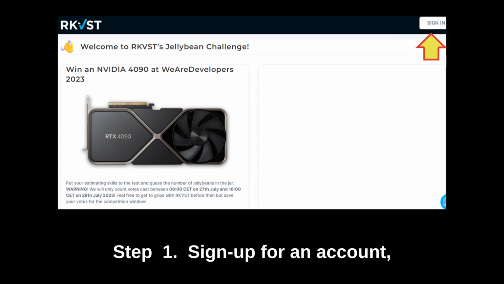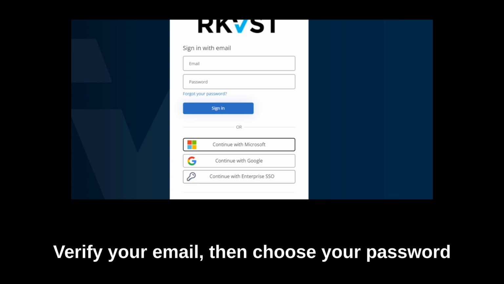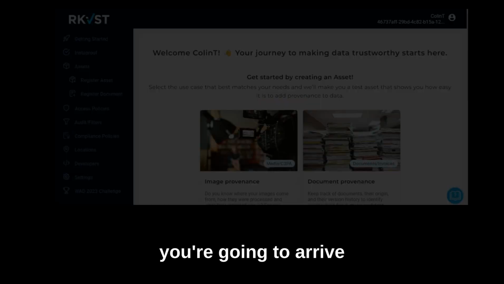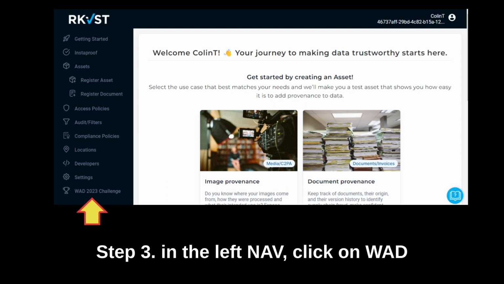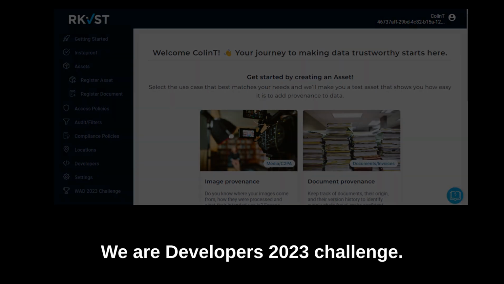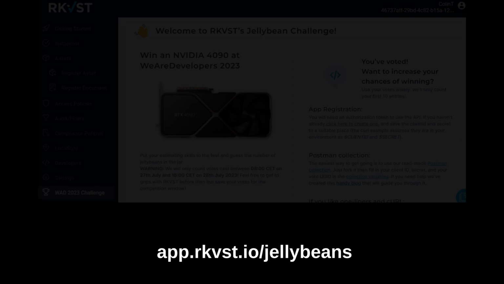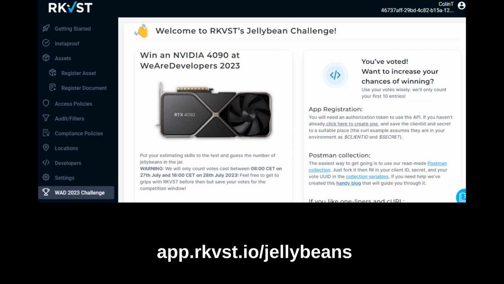So step one, sign up for an account, verify your email, then choose your password. Step two, now you're going to arrive at the welcome page on archivist.io. And step three, in the left nav, click on WAD, We Are Developers 2023 Challenge, and this takes you to archivist.io/jellybeans.